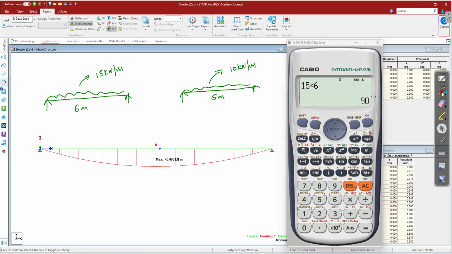So you should get a shear force of 45 kilonewton in this case. In this case, 10 into 6, 60. So half of that. So not 60, 30 in this case. So half of 60, it is 30. So shear force 30 kilonewton. So this is your live load case. This is your dead load case.